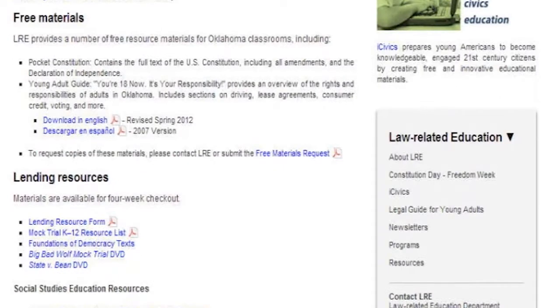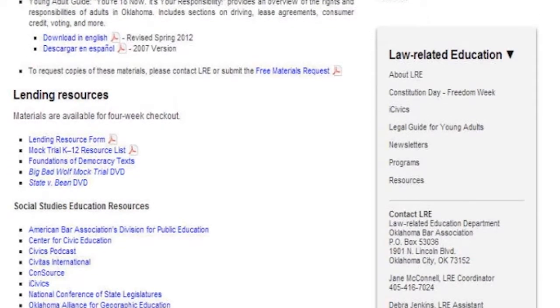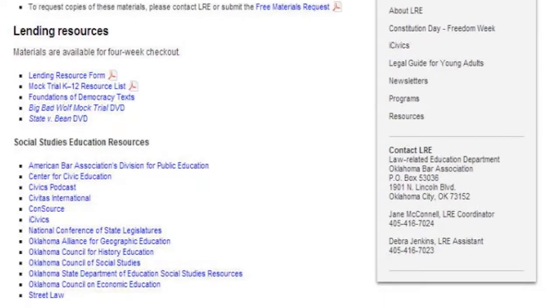Then lending resources. We have mock trials, K to 12. We've got a lot of nursery rhymes. There are many things that we can send to your teachers, State versus Bean, the Big Bad Wolf. On down, we've got some links to social studies resources at the State Department. We are also linked at the State Department as a resource page for Freedom Week activities and citizenship education.